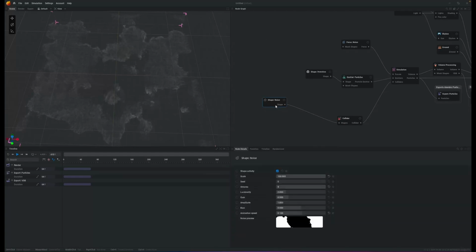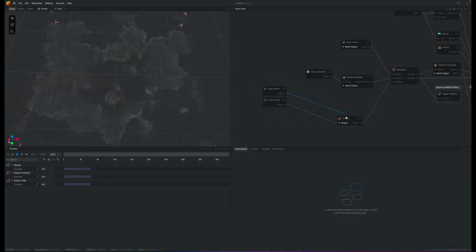I'm also going to add another noise. If we check the sizing of these, this one's 100, so let's put this one above and call it, say, 50, something like that. And we're going to add this in to the collider as well. So it's going to use both of these noise shapes. It's going to combine all of those blacks and whites, and it's going to use that to decide where these particles are allowed to start birthing smoke.